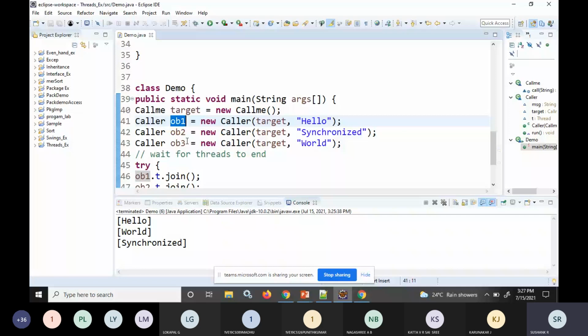To avoid this situation in interprocess communication, we have three methods: the wait method, the notify method, and the notifyAll method. So what is the usage of these three methods? The wait method tells the calling thread to give up the monitor and go to the sleep state until some other thread comes inside the same monitor and calls the notify method.